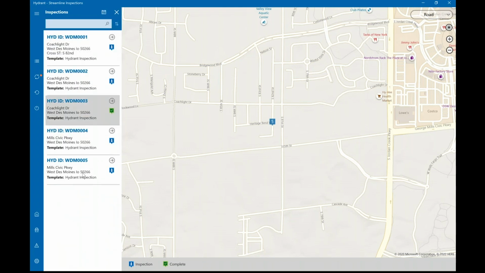I have my to-do list, as I like to call it, here in the middle, so I can sort those by scheduled date, by status, and by address. And you can see that my hydrants are blue for the ones that I've got left to do, and then I've got a green one because my crew's already got one inspection done for today in the field.